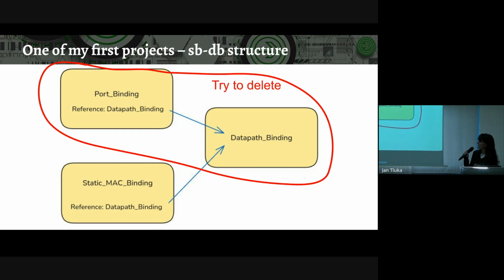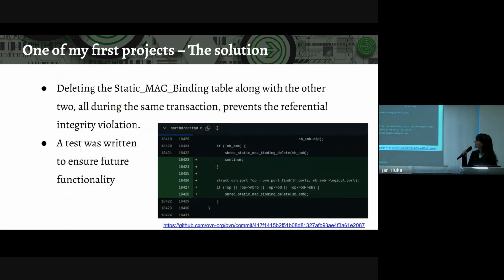When we try to delete these two records, there's a problem because the static MAC binding table has a reference to data path binding, and you can't delete a record that another record references.